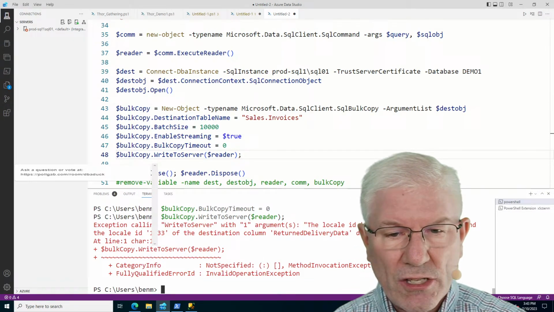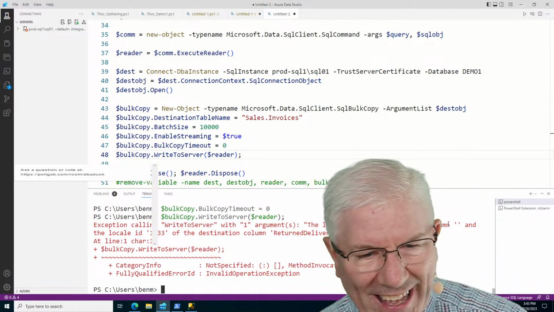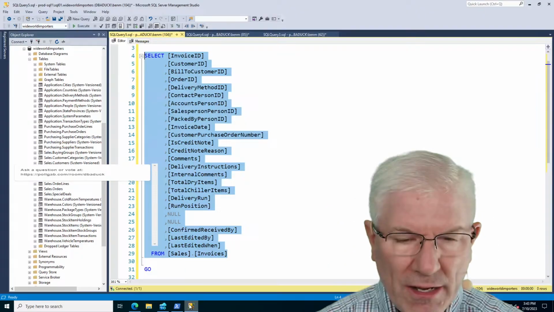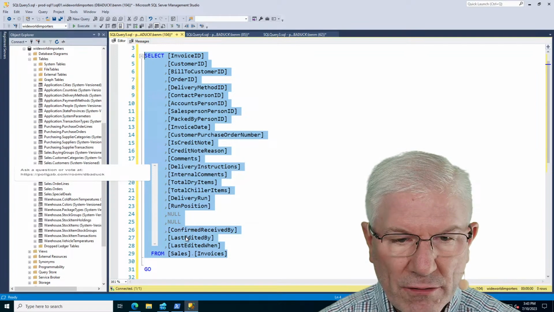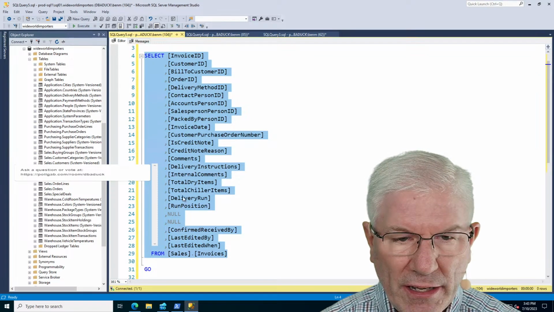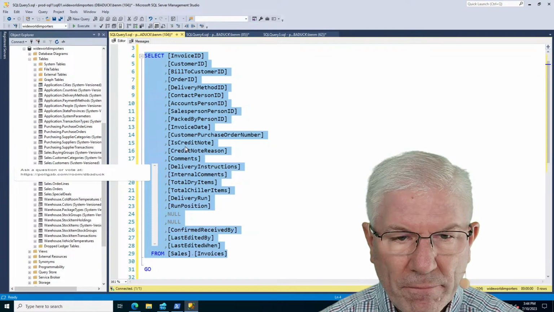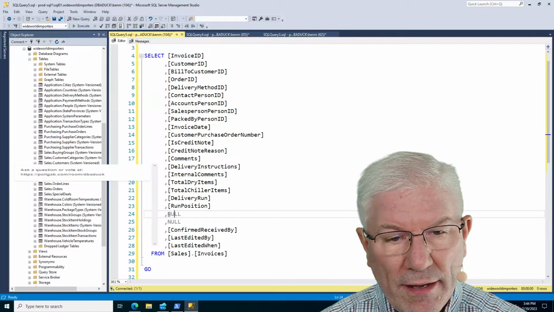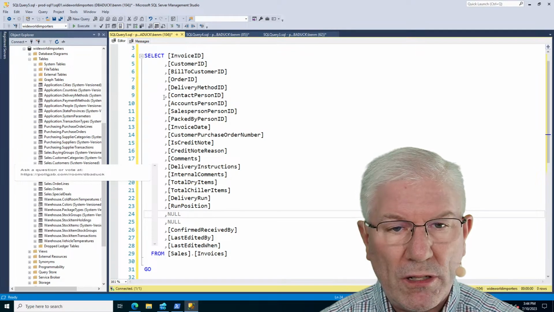Yeah, see, this is where, I love it. Return delivery data does not match. Where's return delivery data? Return delivery data. Yeah, see, this is where null, you almost have to, oh boy, this is crazy.